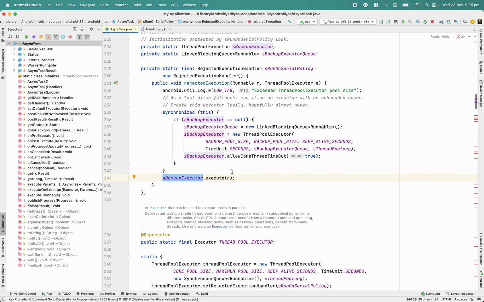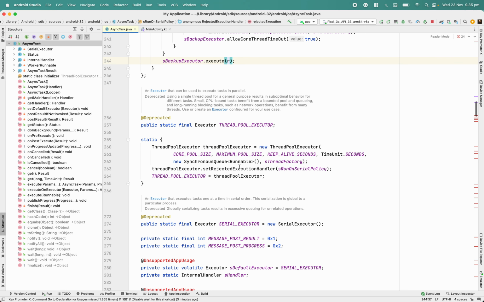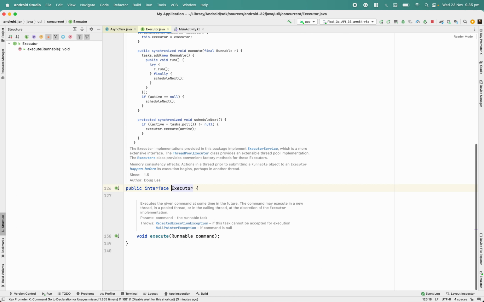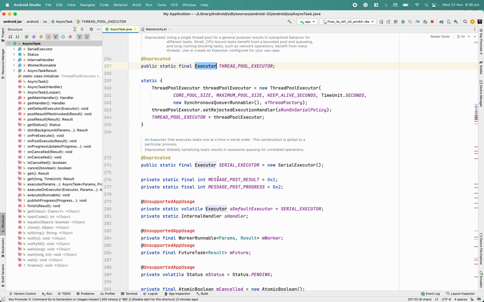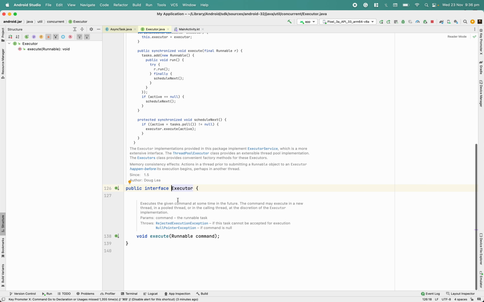And then after that they are saying, okay, backupExecutor.execute, where r is a Runnable. Then they have this ThreadPoolExecutor again. This is an Executor API, I remember. It's kind of a Runnable. It's not a Runnable itself, internally it only has one functional interface, and it will run the command which is a Runnable.